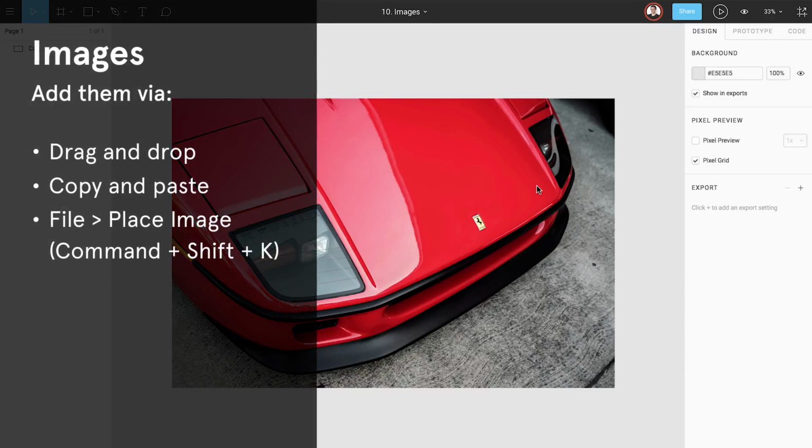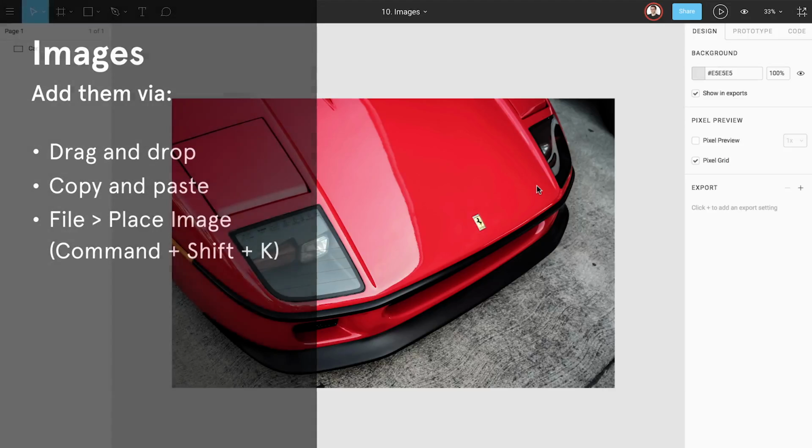You can drag and drop images or a folder of images right from your desktop into the document. Use the copy and paste shortcuts accessible from the Figma menu at the top left, or by using Command-C on your keyboard to copy and Command-V to paste. Or finally, by navigating to the menu in the top left and choosing File, Place Image, or Command-Shift-K.